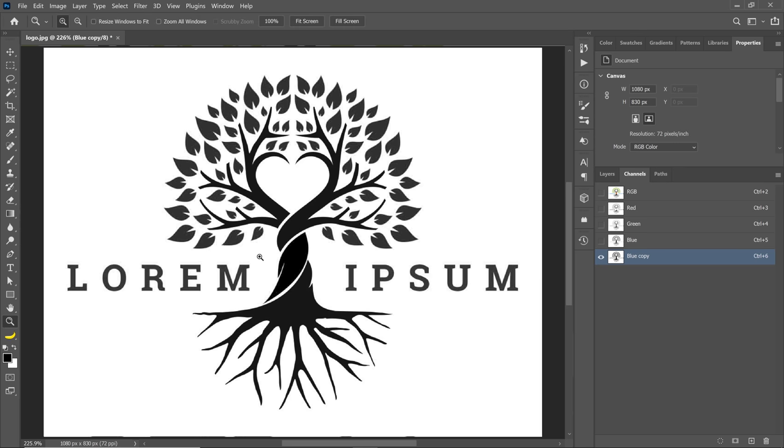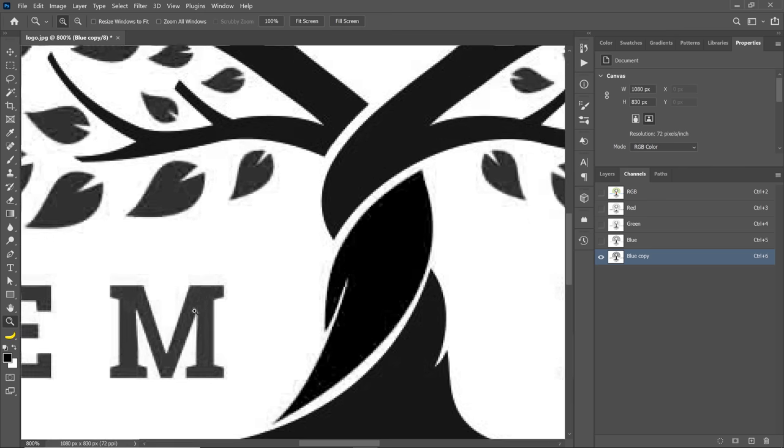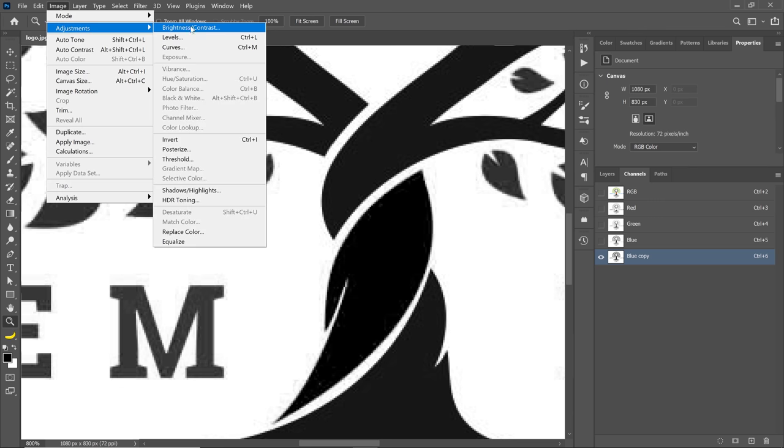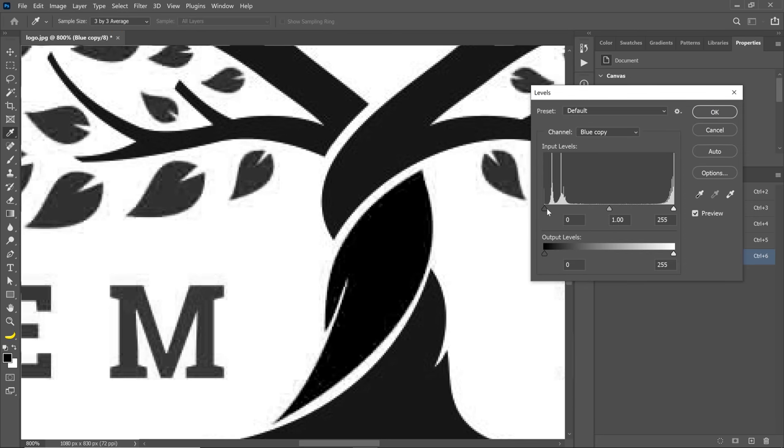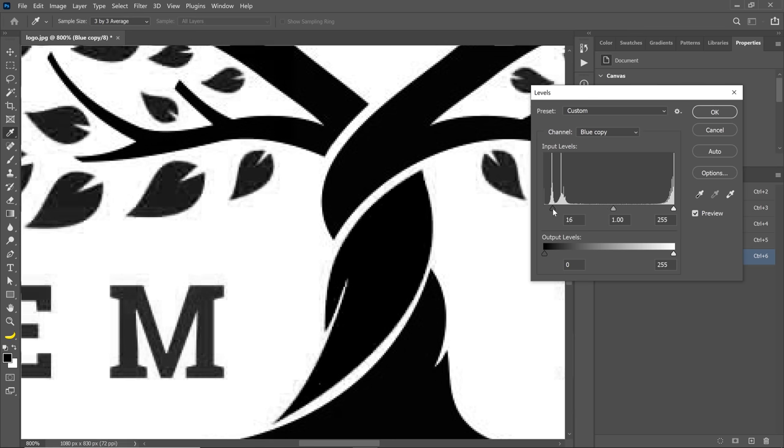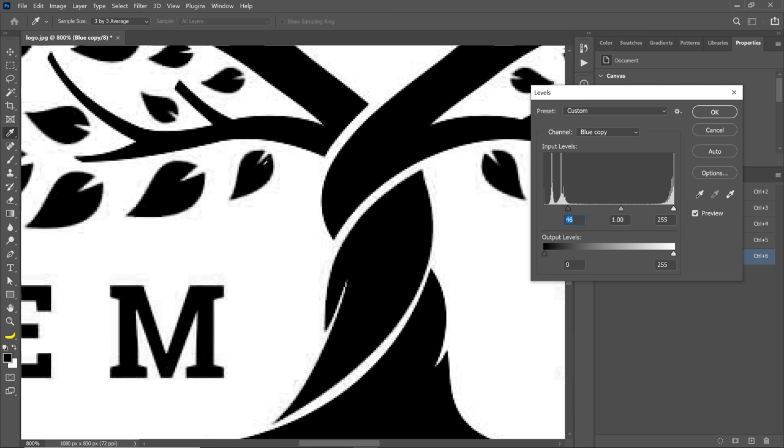So now we can zoom in just to look at the details. And it's not perfect. Notice that the text is off black and there's still a lot of JPEG compression artifacts around the logo, but we can easily fix that by going into Image, Adjustment, Levels. From here, we can click and drag this black point to the right to make the dark gray pixels black. You can see that here on the leaf, how now they're completely black.